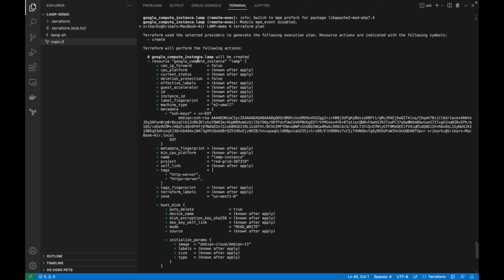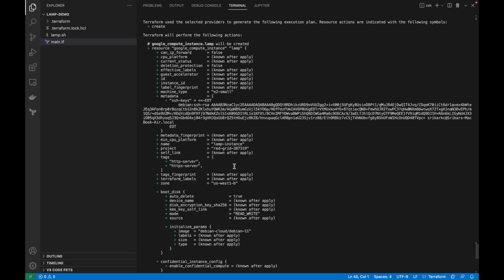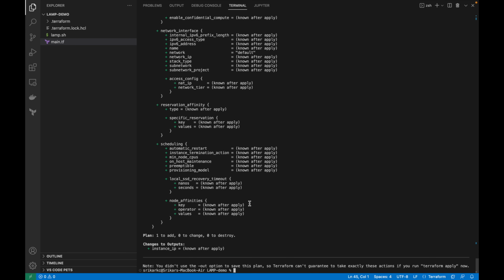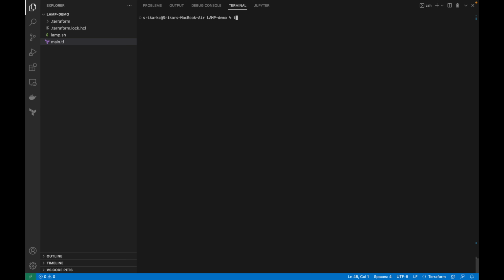We are going to deploy one Google Compute instance, and it's going to be called lamp-instance. Okay, let's go ahead and run terraform apply now. I'm going to also give an auto-approve so I don't have to type in yes. Okay, now we can see that the deployment has been completed successfully, and we've also received our instance IP output.